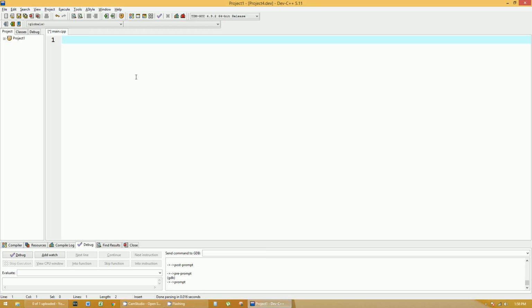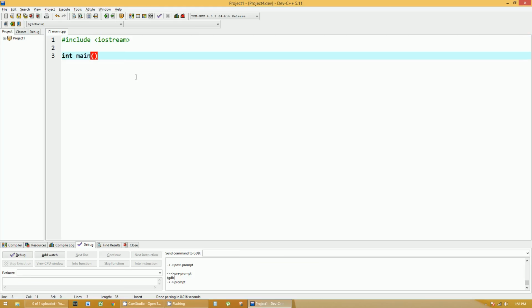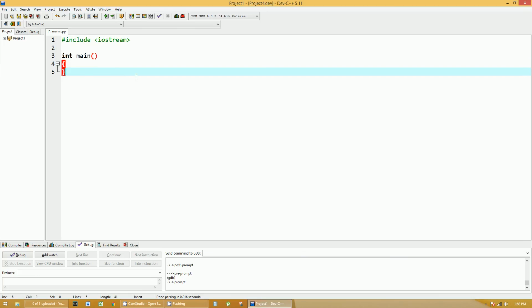Okay, we just did one function that didn't really do much except print to the screen. Now we're going to go a little more in depth with functions. I'll show you a couple different things. Let's include our iostream and our int main function, and return 0, which means exit successful.